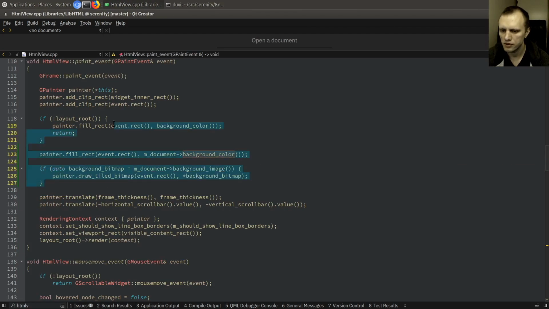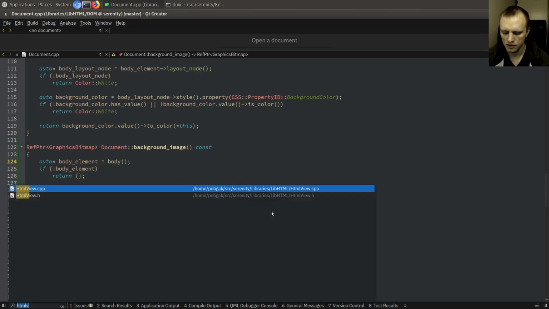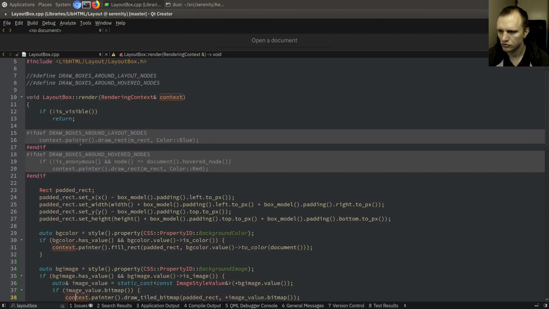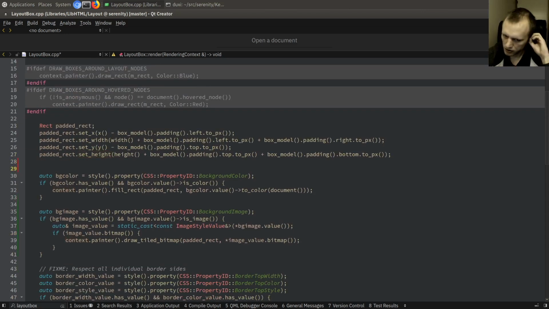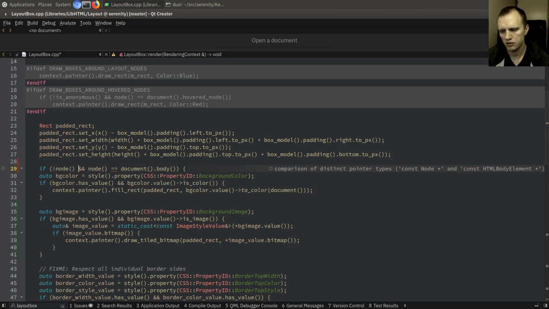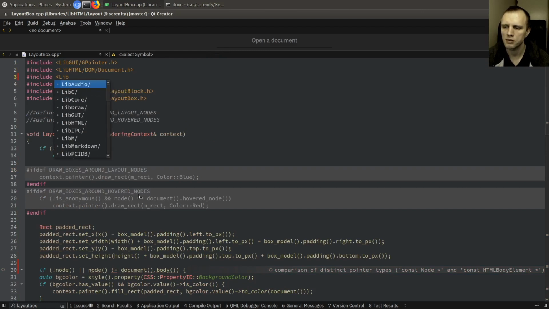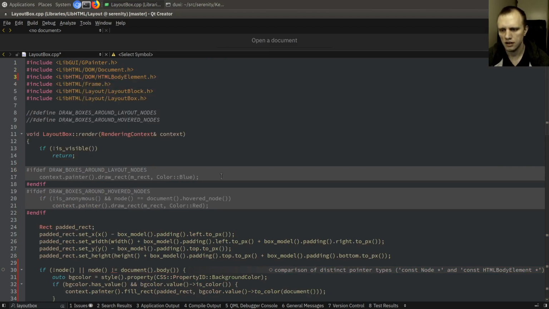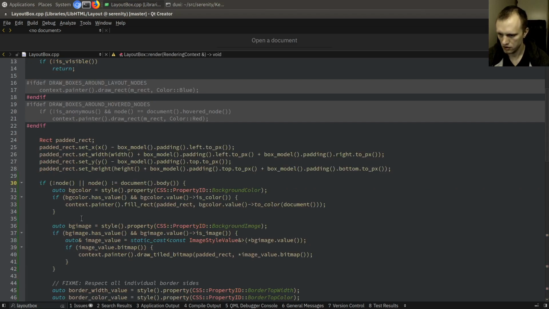Let's see, HTML view. This is going to be like how the body is painted. And then in layout box, we can ask if we are the body, then don't do anything, basically. If node and node is equal to document body. If you have no node, or the node is not the document body. I cannot compare those because I don't know what a HTML body element is, so we need that. And also this is kind of convoluted, so is body, let's say.